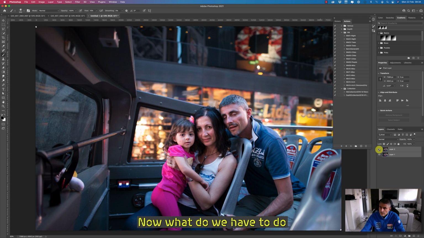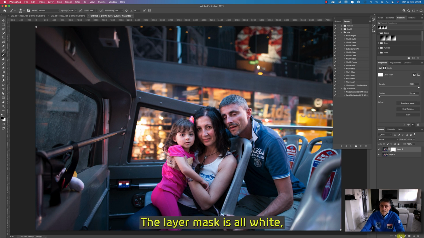Now what we have to do is to make a mask on the new layer, the layer on the top. So first we select the layer and we go here to add a layer mask. The layer mask is all white, so this means that the layer on the top overrides what is underneath. So what we need to do now is to paint in this mask and to get rid of this weird face and select the one that is right beneath this layer. Let's see how we can do it.